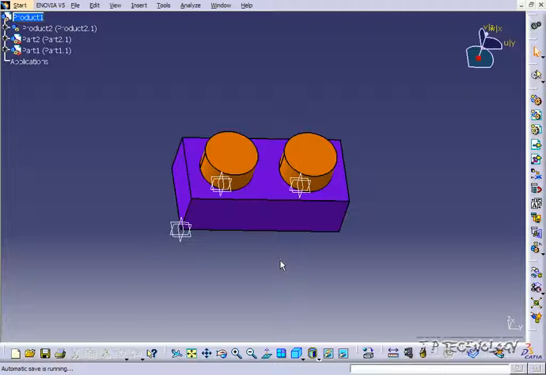So when you see us selecting a product, and when you start up with a new product every time you open up CATIA V5, that's like an assembly that it's always opening up.